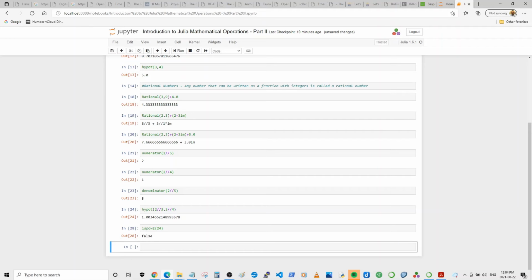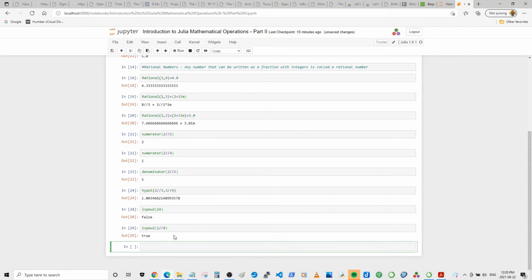Let's look at another number. You can also use fractional numbers here. So if I write is power 2 and I use fractional numbers, we see that again it's true because we know that 8 is a power of 2.